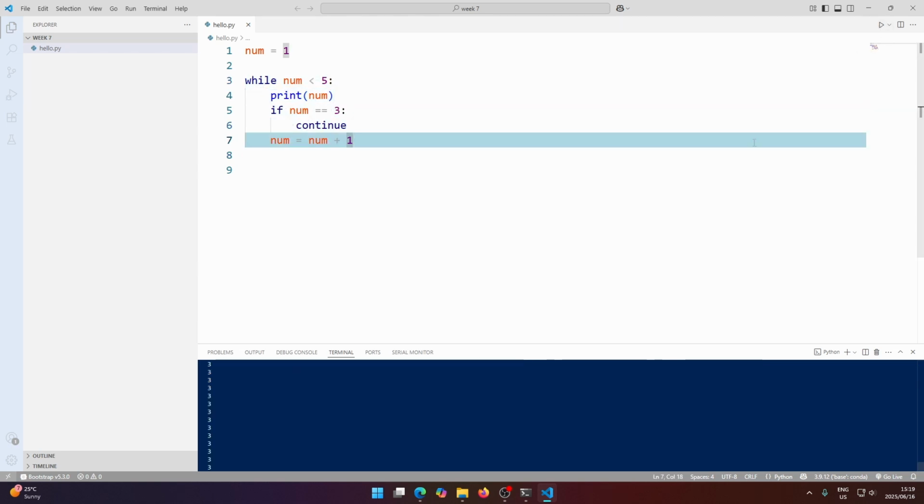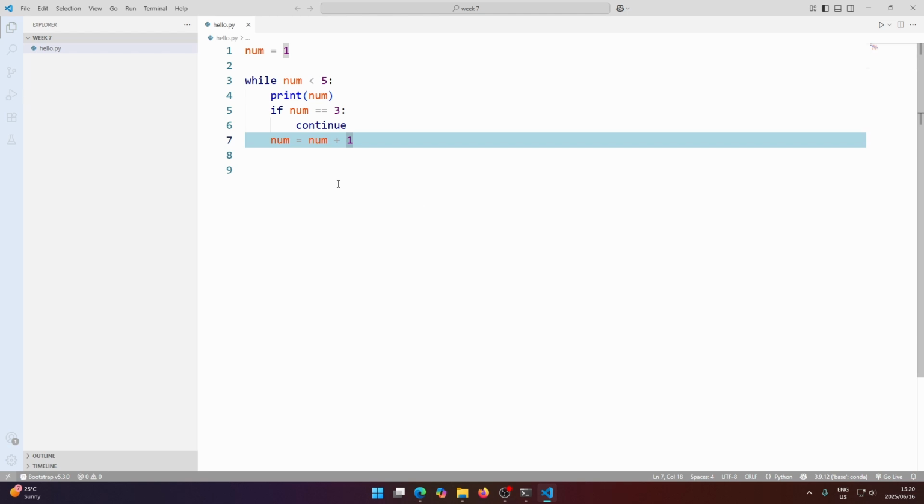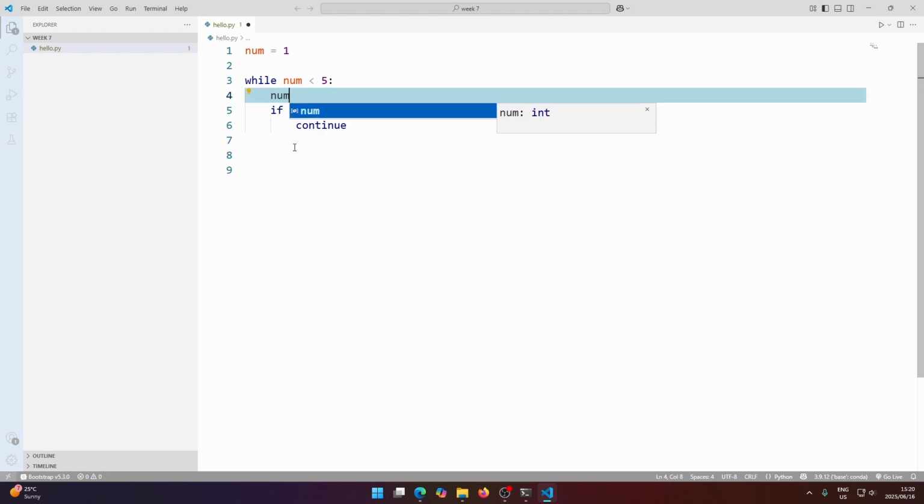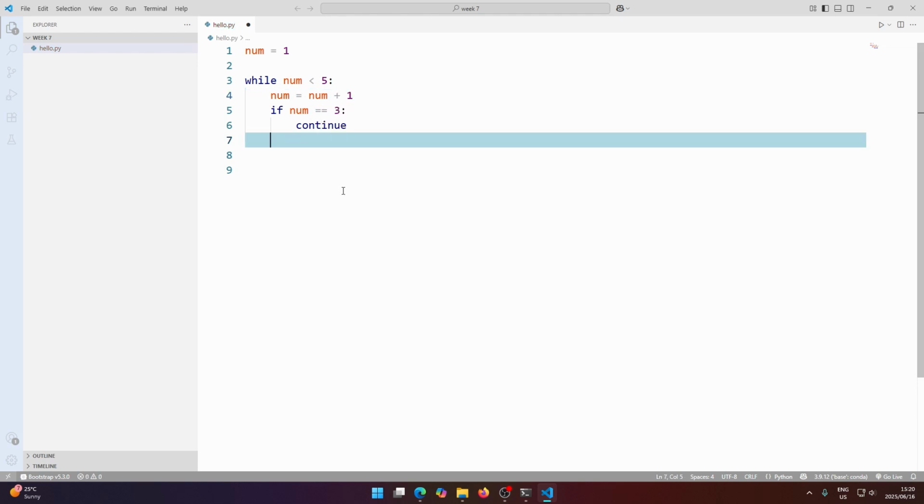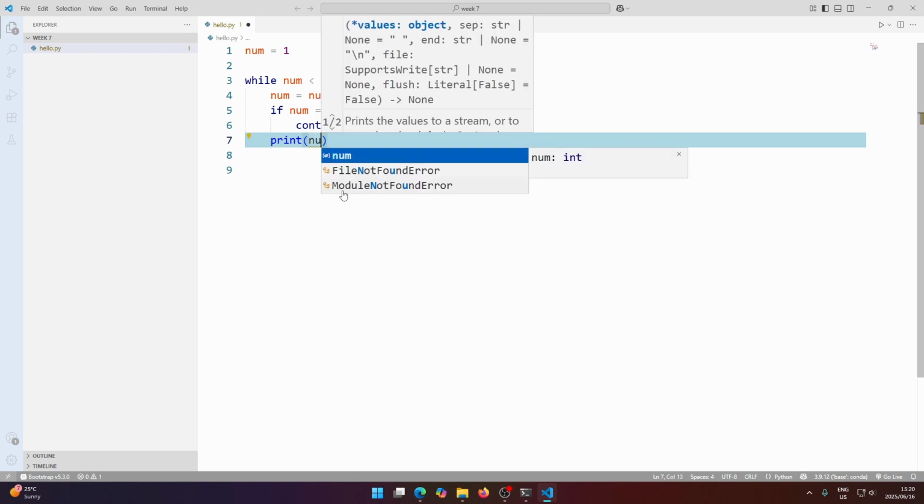So I'm going to run this, and now it's just going to keep printing 3 forever. So I made an error there. What I actually wanted to do is I wanted this line at the top and print at the bottom, so I'm just going to fix that up quickly. Num is equal to num plus 1, and at the bottom here I'm going to say print num.